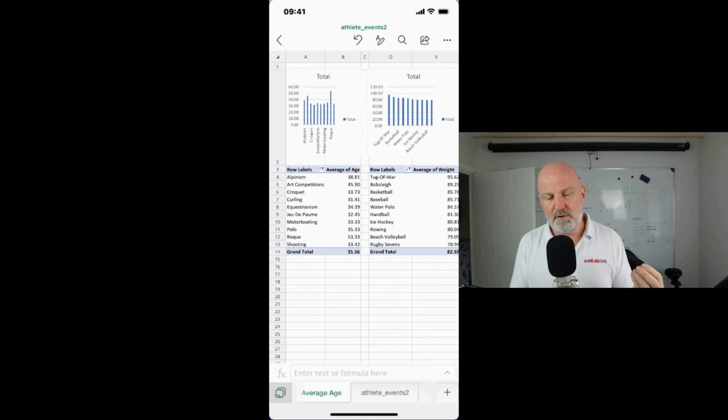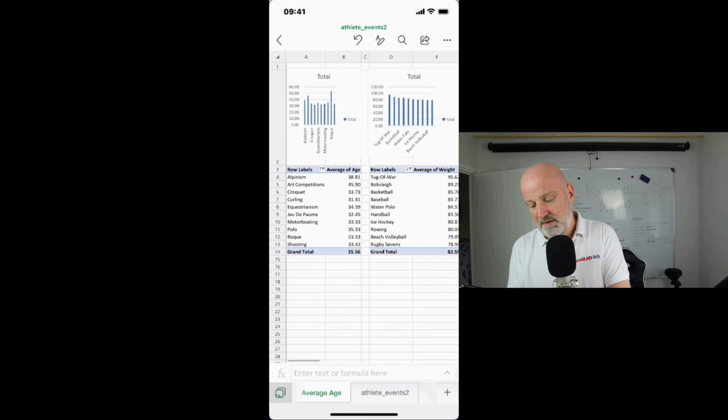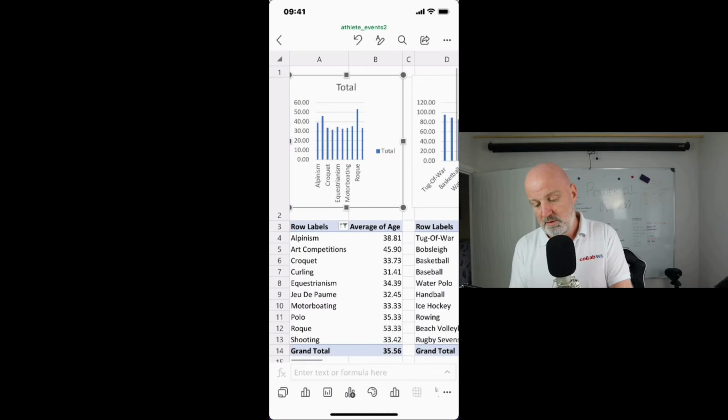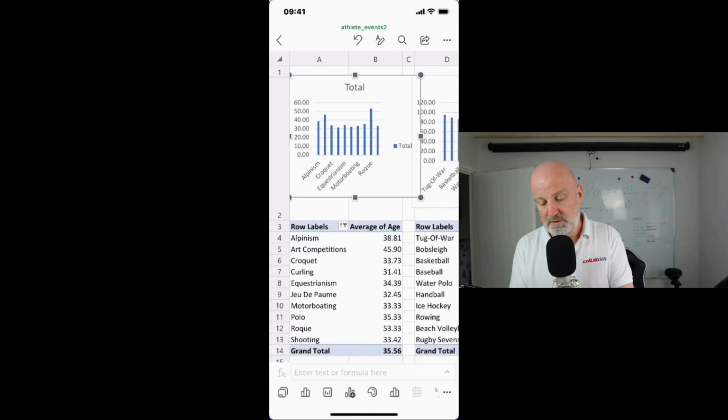So what you'd probably find yourself having to do is copy all of the pivot tables and all the pivot charts and put them onto another worksheet, called, I don't know, average age mobile view. And you'd probably just have them like that, and show them the full width of the screen so you can actually see.